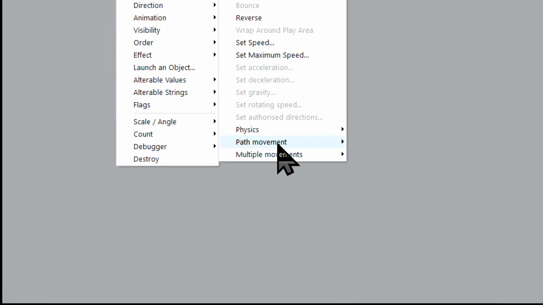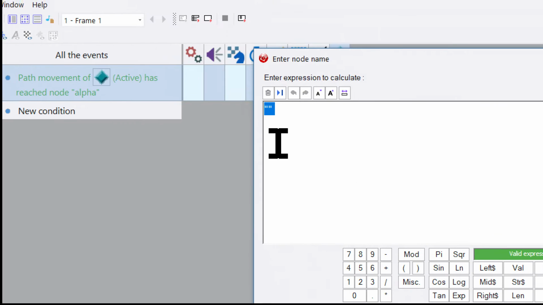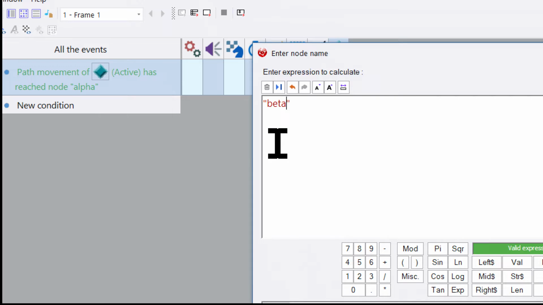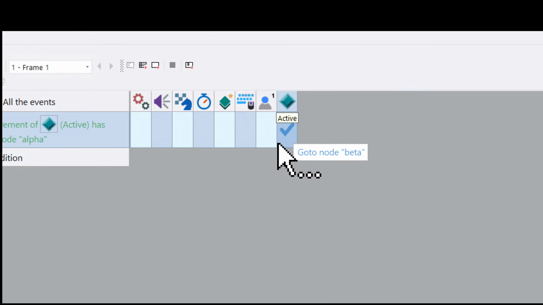We'll revisit path movement in a little bit when we visit random movement, because there's two techniques you can use to make path movement less predictable.